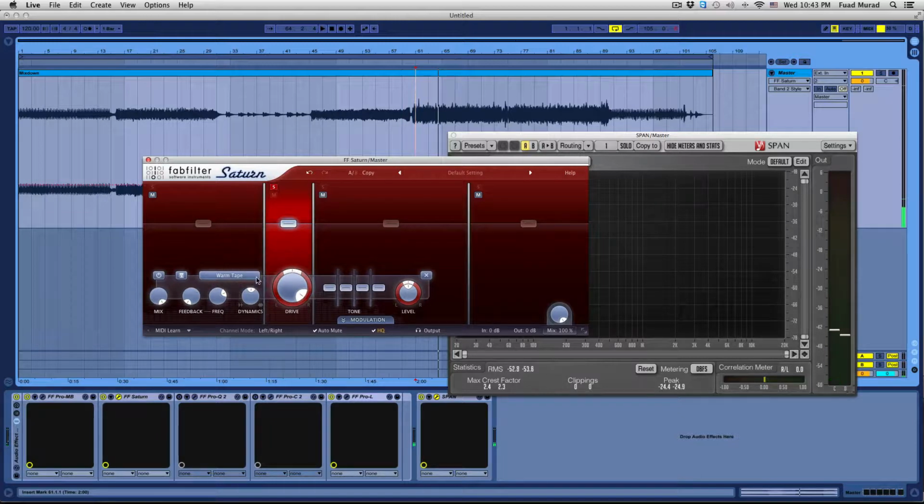Yeah, I like this warm tape setting here. So I'm going to set the drive. I'm going to push it up pretty high, and then I can use the mix knob to mix in a little bit of it, because I'm also going to push this dynamics a little bit to glue that band together. And you'll hear what it does as I push it.